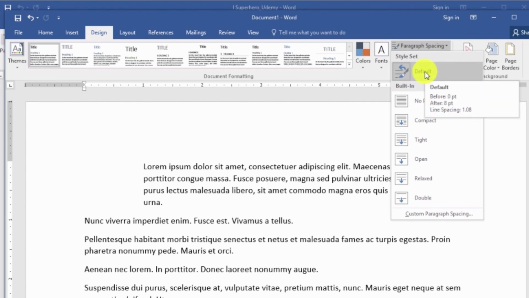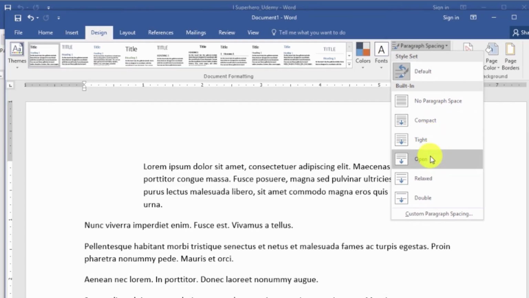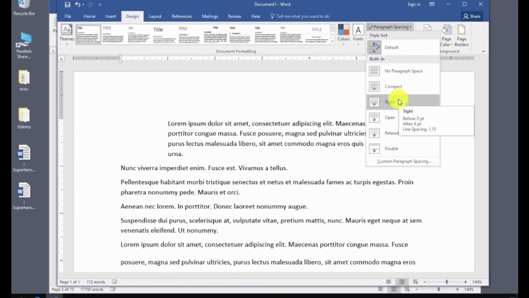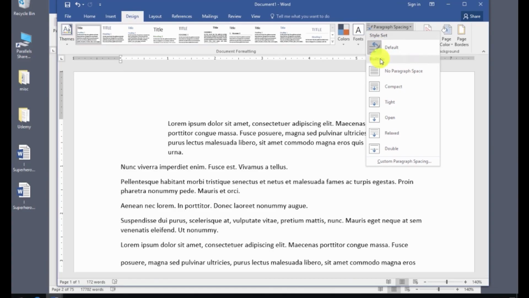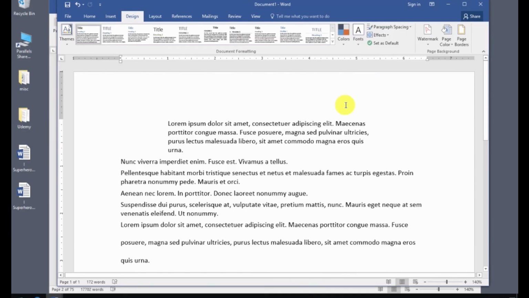The style set that's in use is default, based on the default template. Now watch what happens when I hover over these: no paragraph space, compact, tight, open, relaxed, and so on. Now I'm making global changes to the entire document because the document is based on this default style set. I'm going to click on compact now. You can experiment with this as you please, but I'm going to click on compact and notice that it tightened up the document.